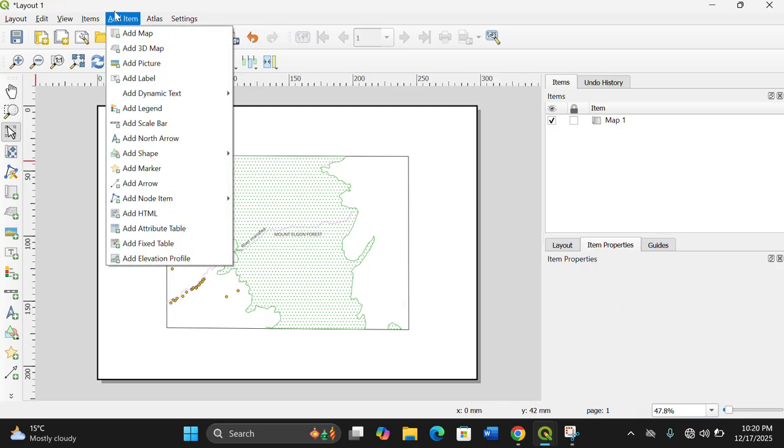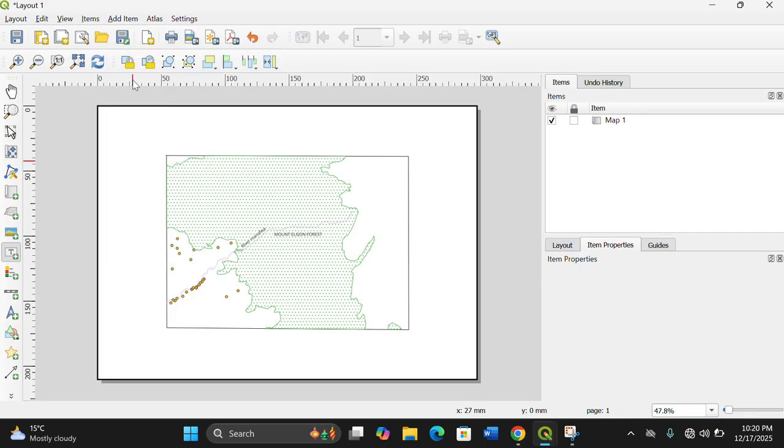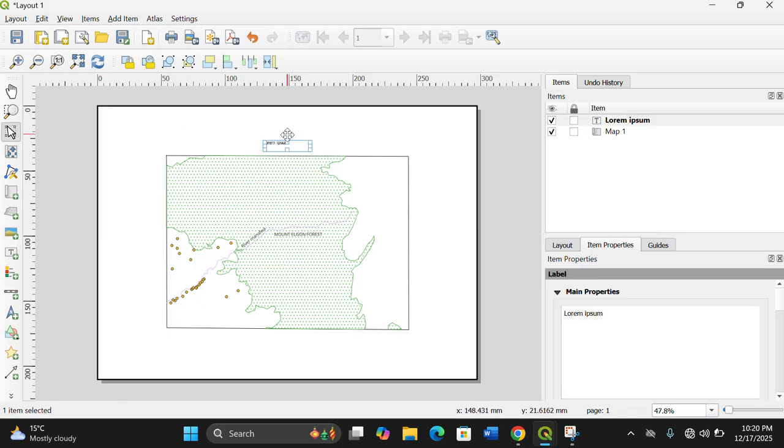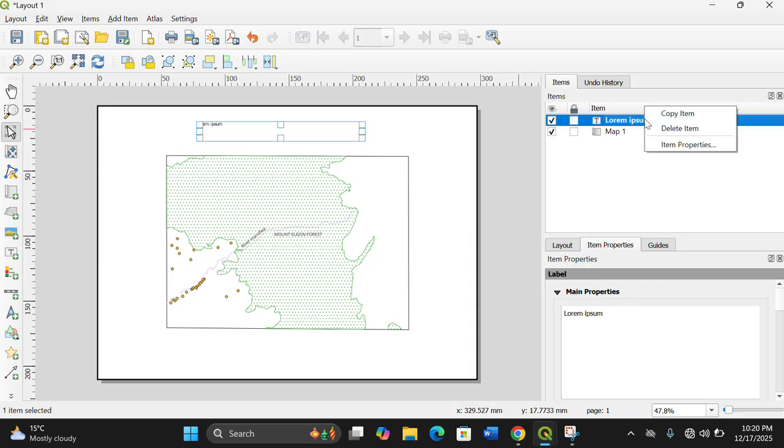Now I will add a title. To add a title, you just add a label and the title is always here. I will put it there, enlarge this box and make it a little bit wide. Now, this is the title. It always appears as lorem ipsum, which we can edit. So I will come to item properties, click here, delete this and add my map.